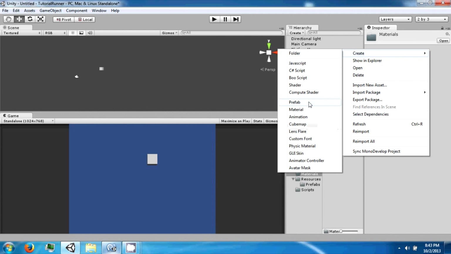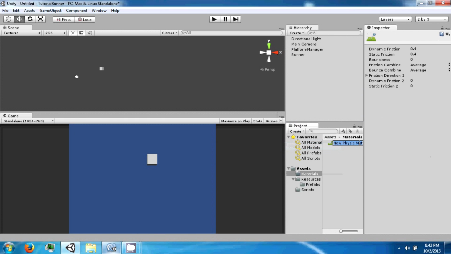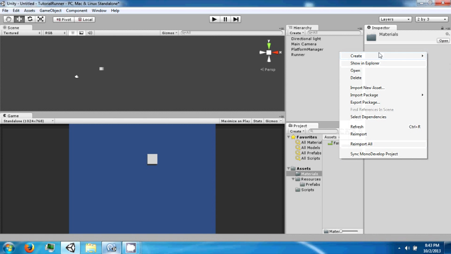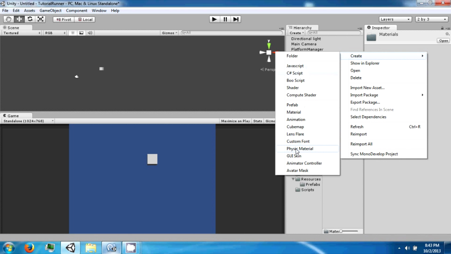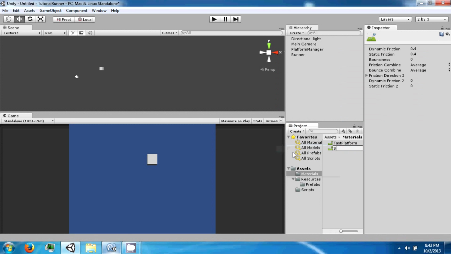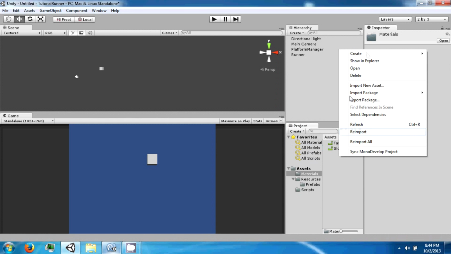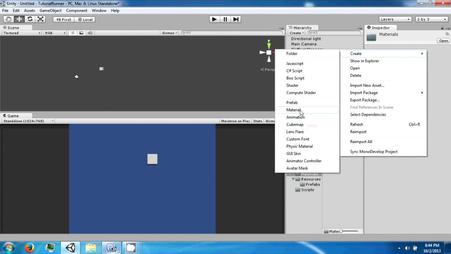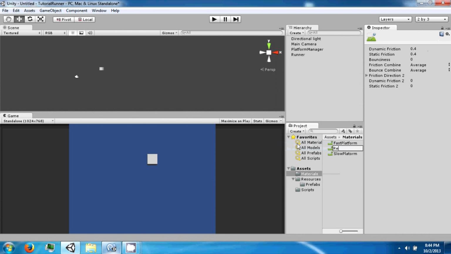A physics material is a way for the physics objects to interact with other objects. We'll call this a fast platform. So we're going to have 3 different types of platforms: fast platforms, slow platforms, and regular platforms. And the only thing we're going to change is the amount of friction applied by each one. So a slow platform, and just a regular platform.